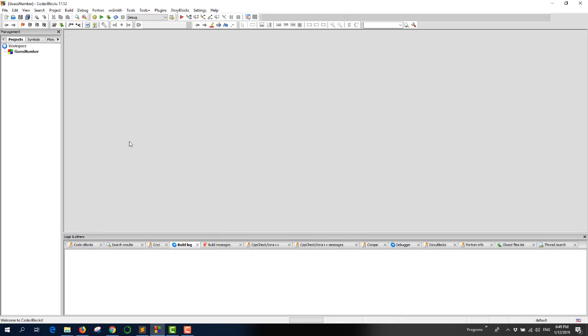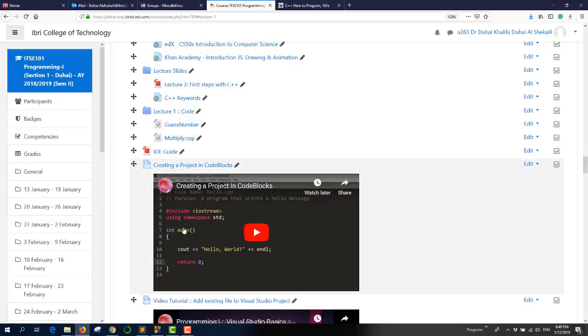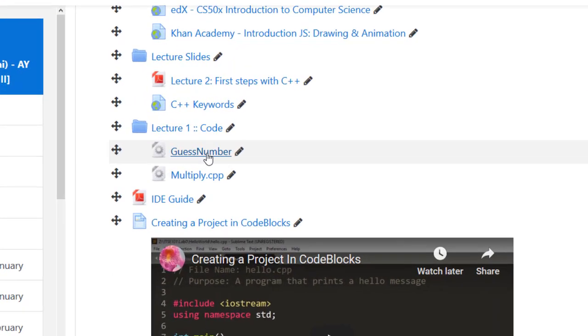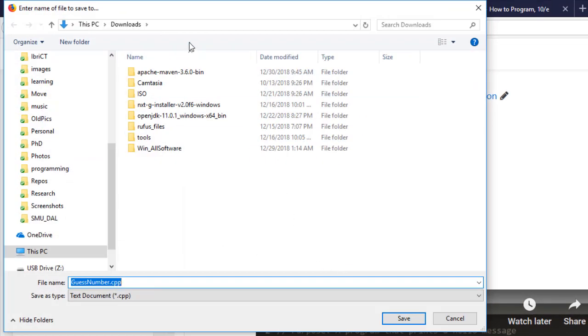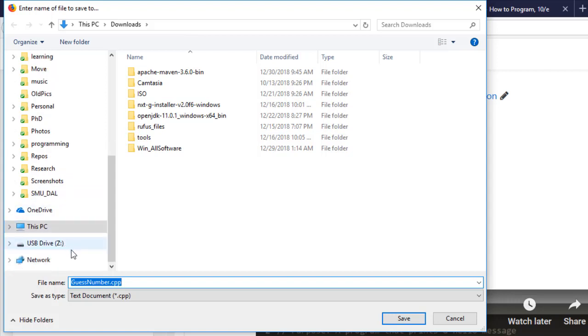The next thing we want to do is bring the existing source in here. Now I have some source code already available in Moodle. So go to the Moodle page and download the one file called guess number. To do this, I'll right click and click on save link as. Once you've done this, just choose where you want to save it.